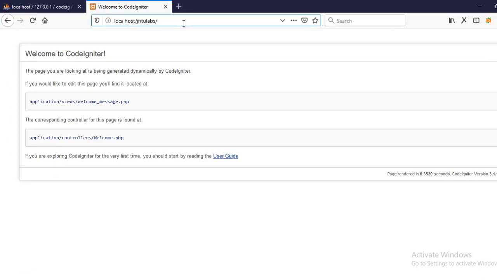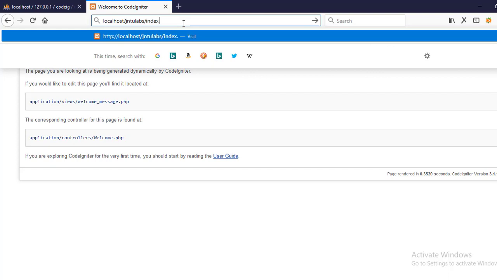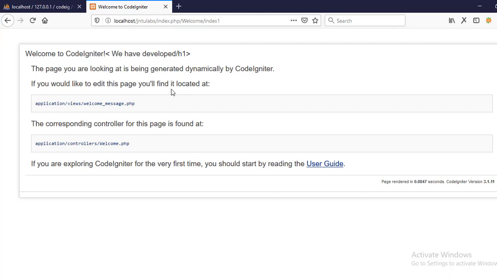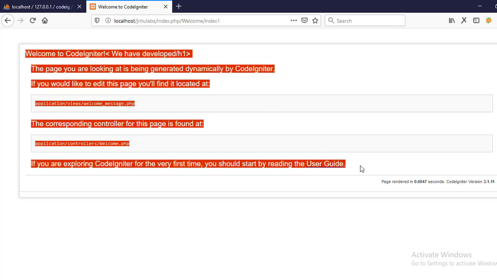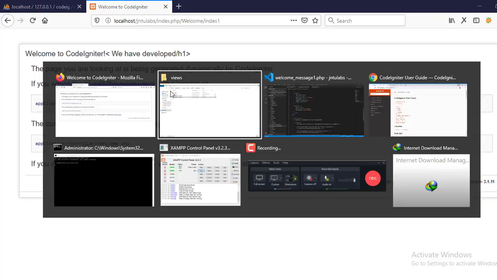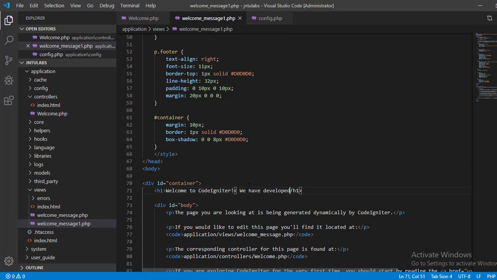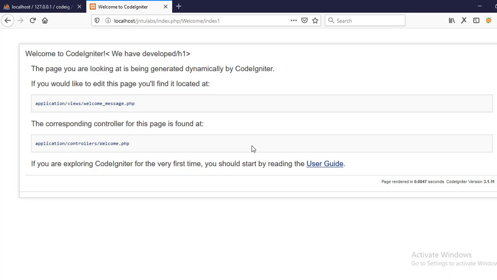See, labs index.php, nothing we have developed, nothing we have written, not even one single line of code; we have just done copy paste. Then we go to welcome, then we go to index one. See, we have got the same thing, right? Same thing, but the font or something has been changed.